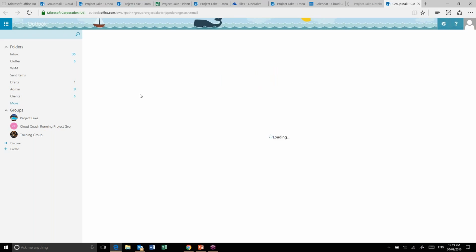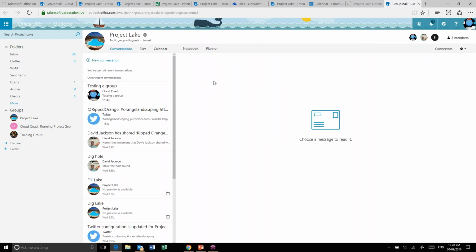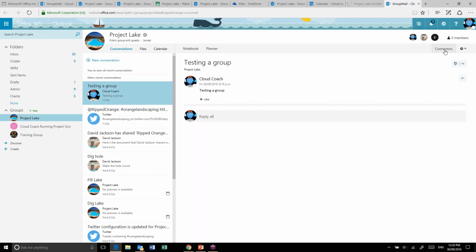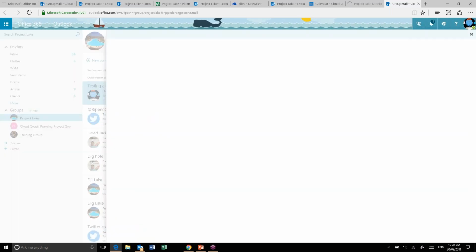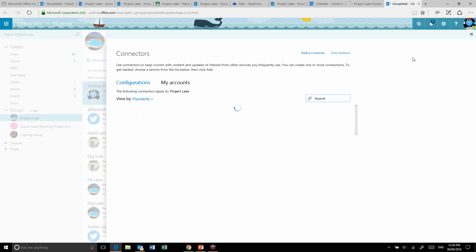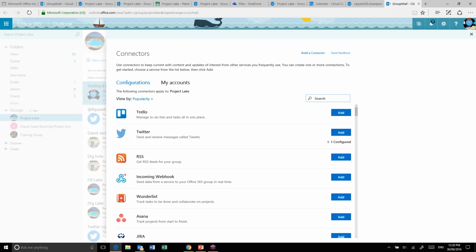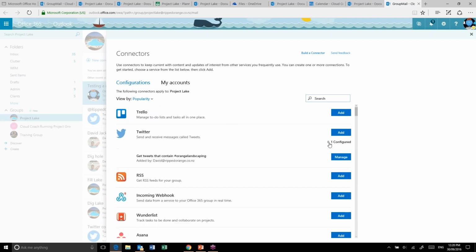So connections allow you to connect to other applications. What we've done here is we've connected to Twitter. Now when anybody sends a tweet with a certain hashtag, in this case hashtag orange landscaping, that gets automatically sent through into the conversation view. So we see here that it's got it configured.